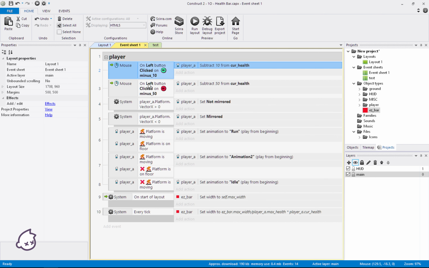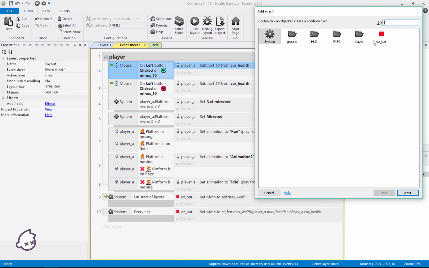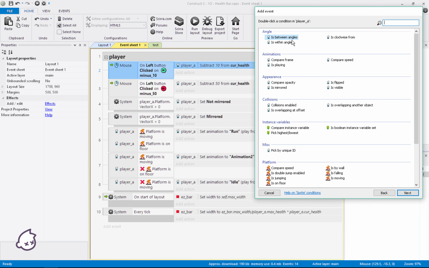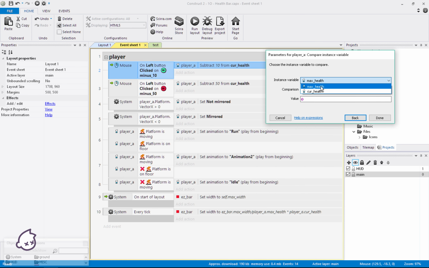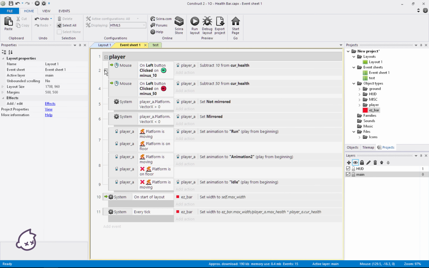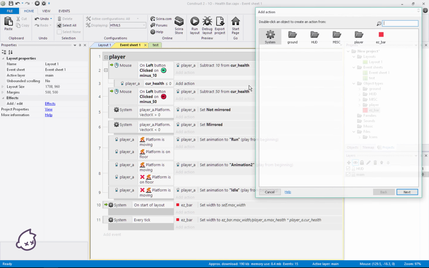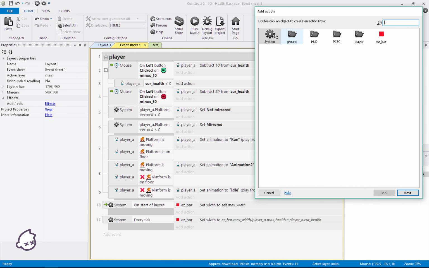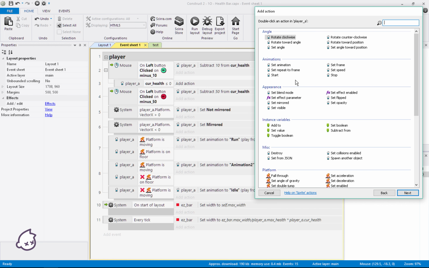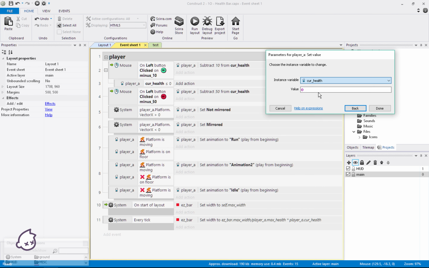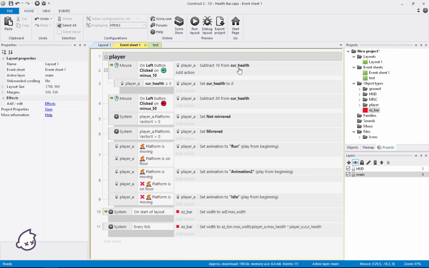Let's do this. Let's make a sub event under this, and we're going to go to our player, and we're going to compare instance variable if our current health is less than or equal to 0, and if it gets hidden like that, just make sure you open it there. We're going to add an action, and we're going to go to player, set value, our current health to 0. So it'll subtract 10, and then it'll say, okay, is it less than 0? We'll just set it to 0 then, and then that way our bar won't continue on. So we can copy this and paste it under here.